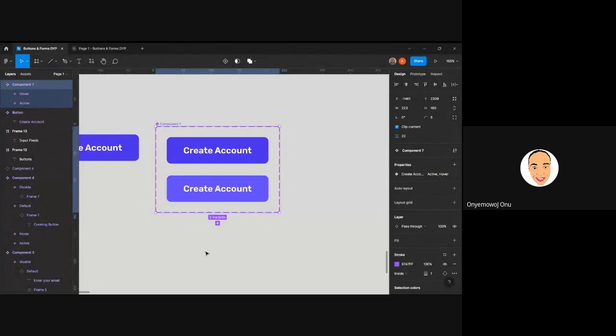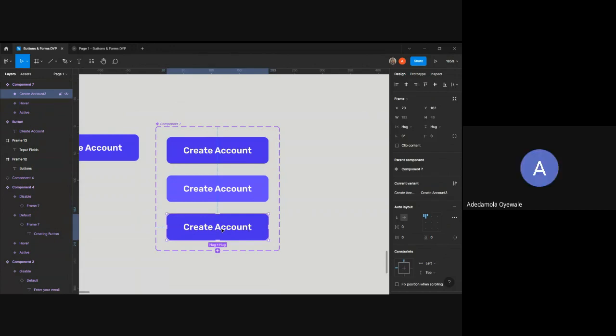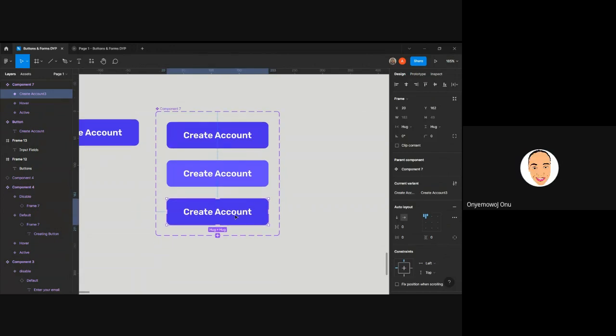So the way I go about this is I can just go to properties and create component property. Okay, so what I can do is just duplicate it. Just duplicate this. I was creating for something else, create accounts, sign up, sign in, and all those things. I'm so sorry. Let me change this to default.